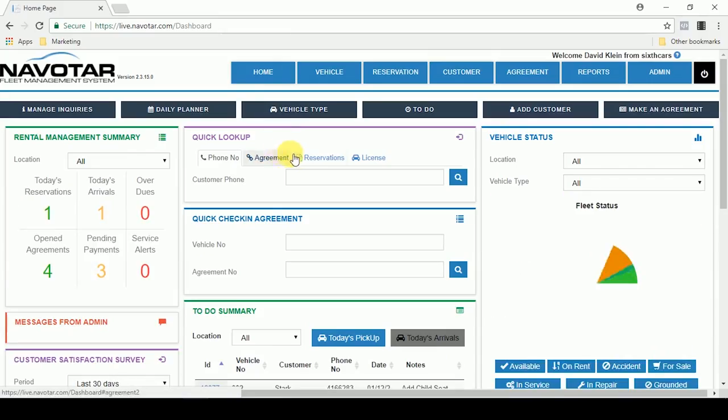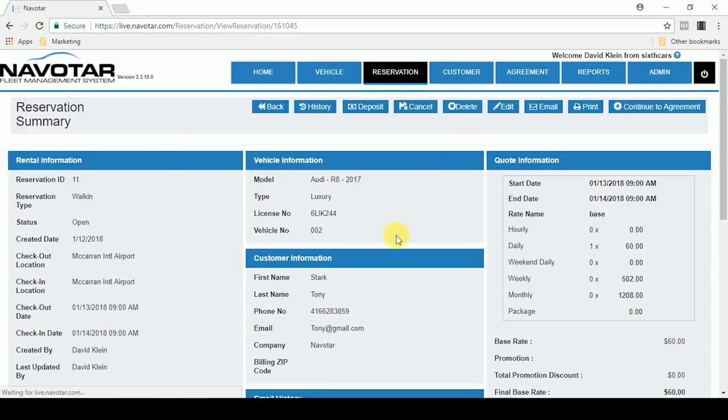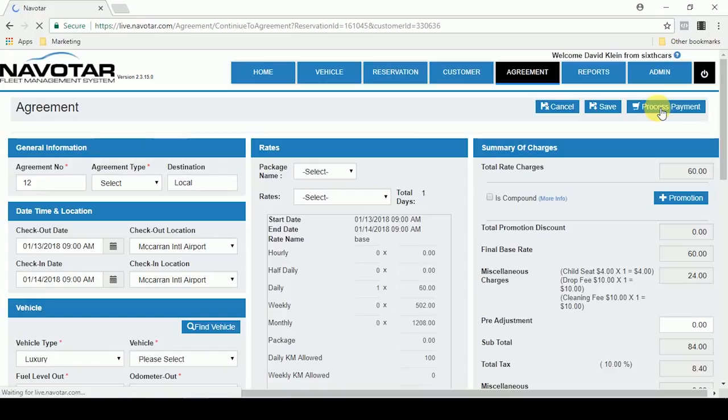When a customer comes in to pick up their booking, you can easily search for their reservation by reservation ID and click on Continue to Agreement to convert the reservation into a legally signed rental contract. This ultimately enhances the customer experience and reduces your workload.